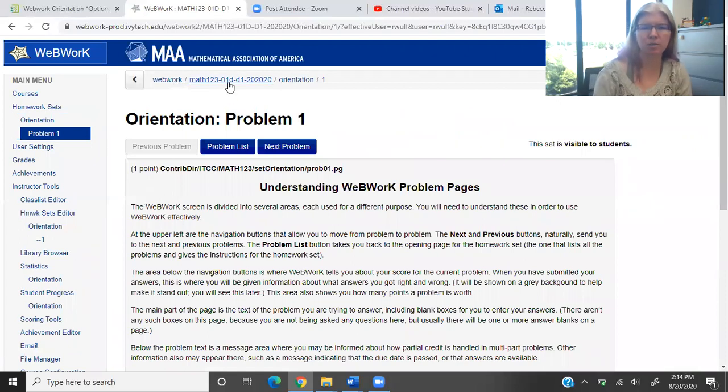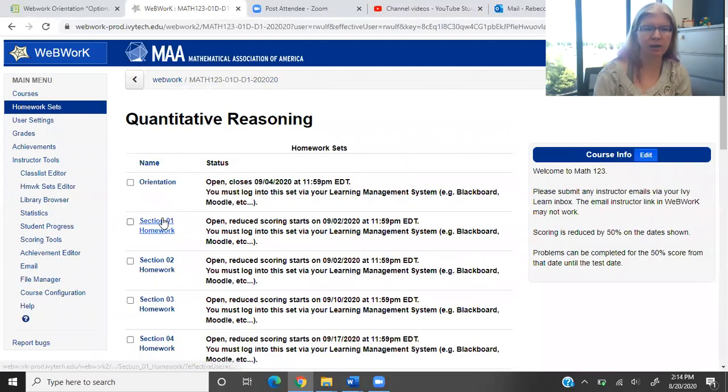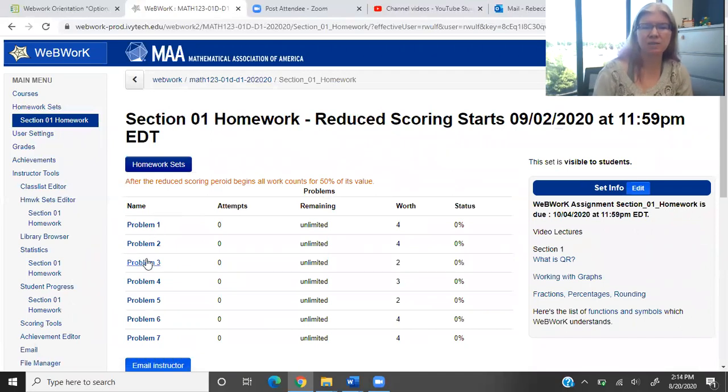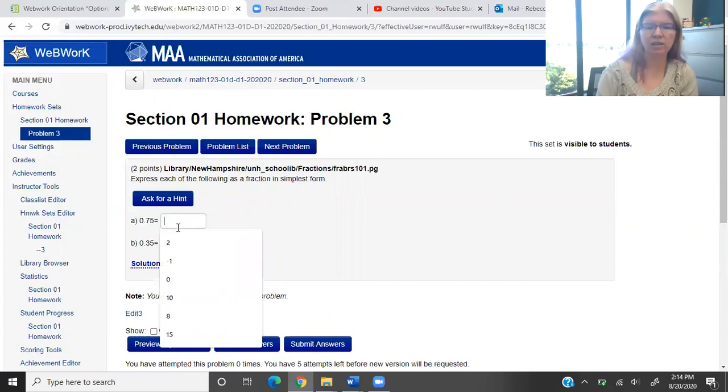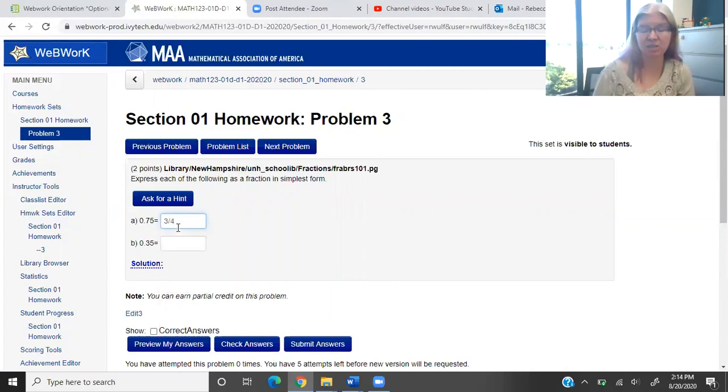This orientation is optional, so let me go back out to a regular assignment. Most of them, just short answer. Now, this is computer homework, and the computer's not that smart, so make sure you follow any formatting suggestions or instructions that it has. Otherwise, the computer's going to count it wrong. So really watch for rounding instructions. This one wants me to enter a fraction, so 0.75 is 3/4.